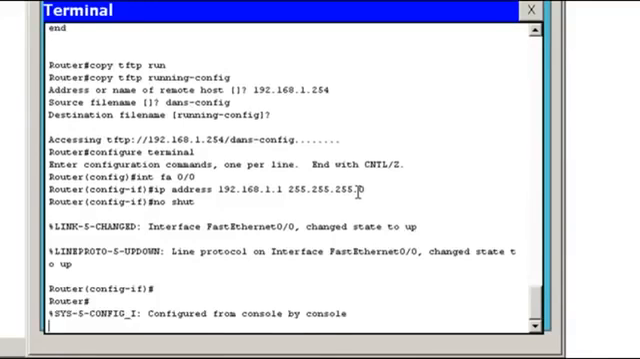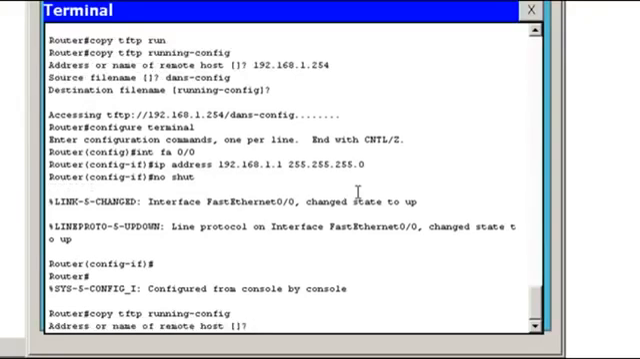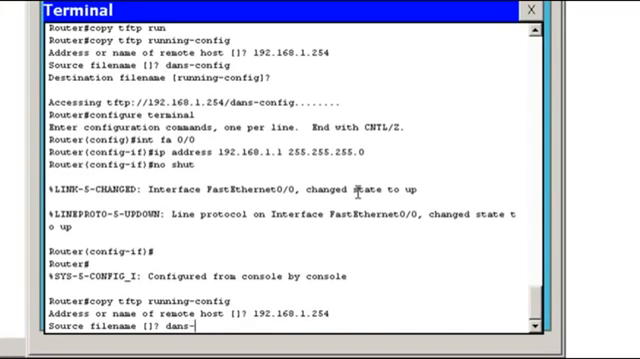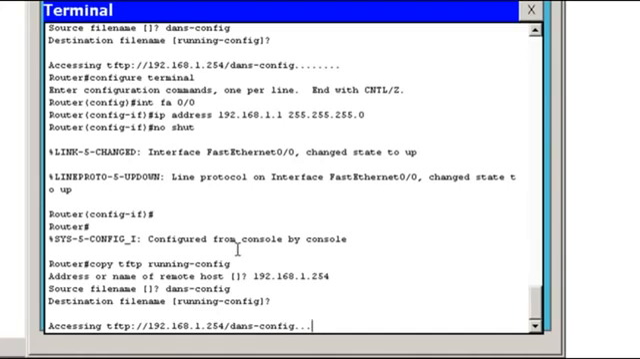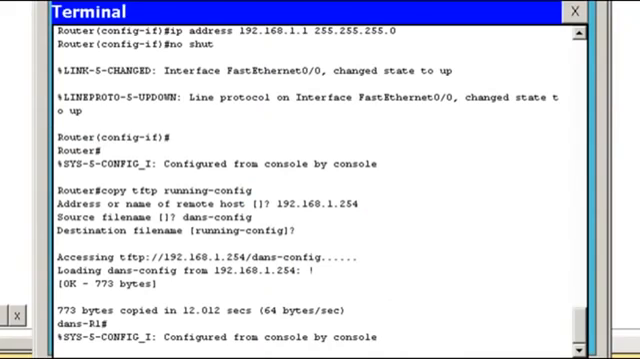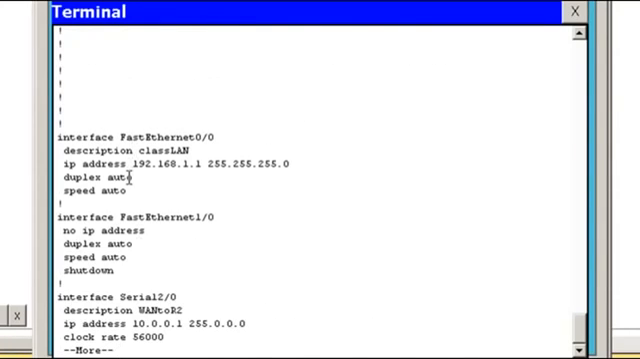So now I can do a Control-C, and now I can do copy TFTP from the TFTP server to the running configuration file, and the address of the remote host, and the file name, and I'll hit enter, the destination, and it should work now. Okay, it looks like it was copied. So now I can do a show run, and you can see now there's my configuration. It's all nice, brand new.